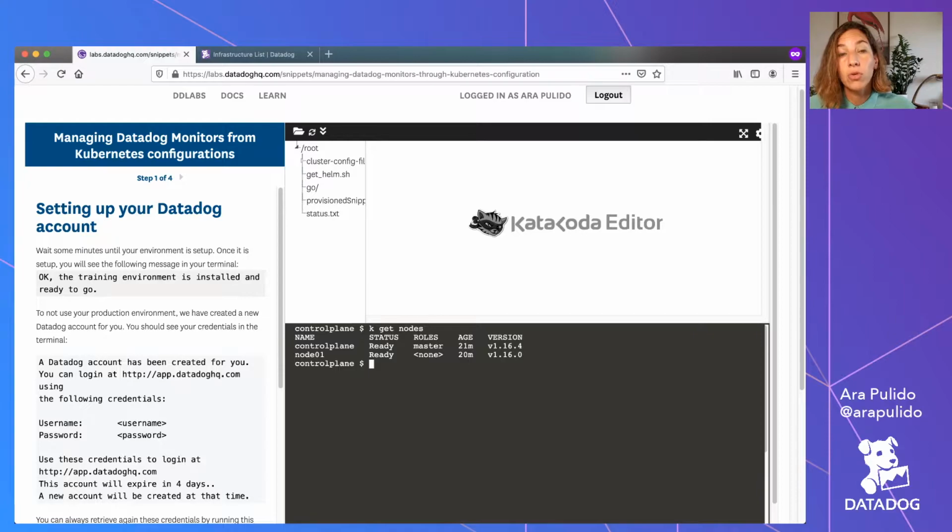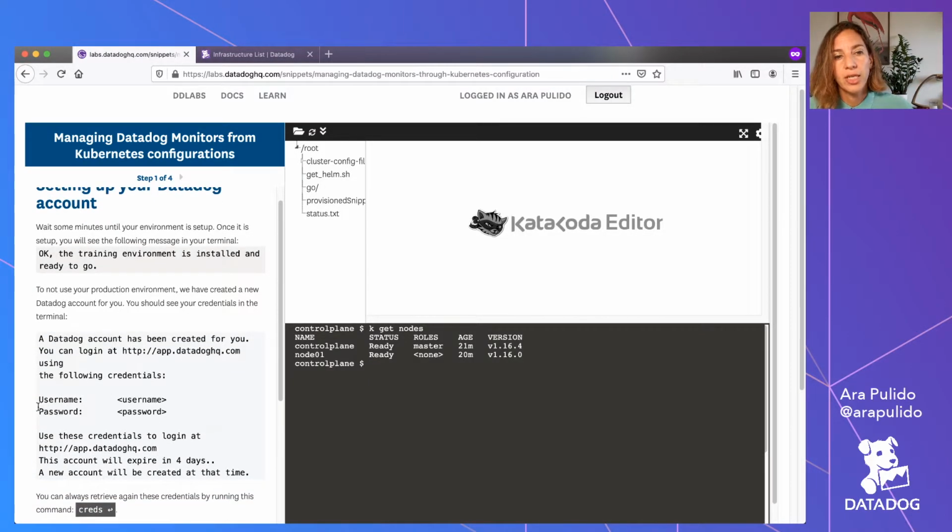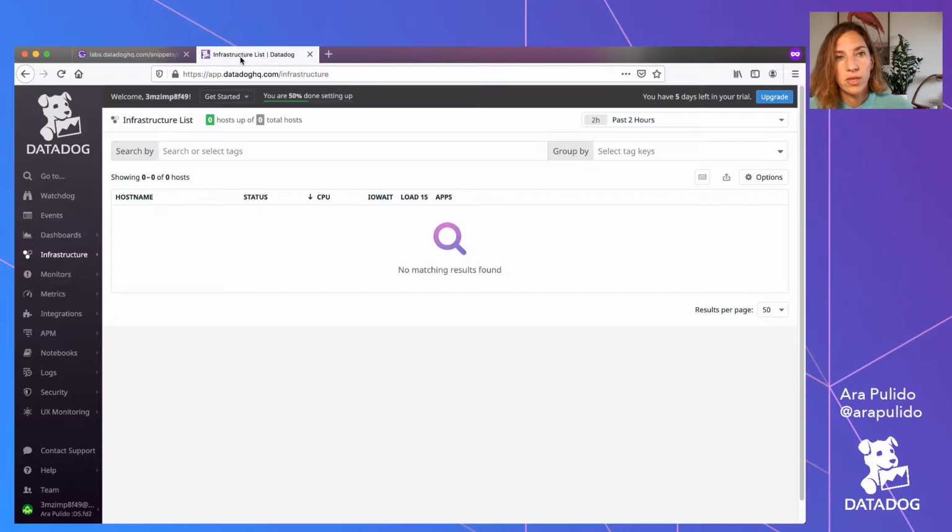And you don't have to create your own Datadog account or use your company's Datadog account, because when you spin this up, you're going to get some credentials, a username and a password for an account that is temporarily created for you. This is the account that was created for me.